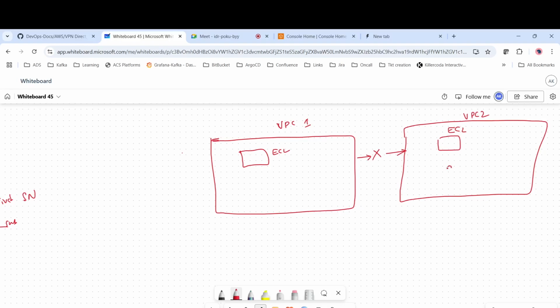So whatever resources you create, like any LB or DB, will be related to this VPC2. This VPC1 will not have any connection. But in case we have some resources here and want to access them, then we have to connect this VPC and this VPC, right?